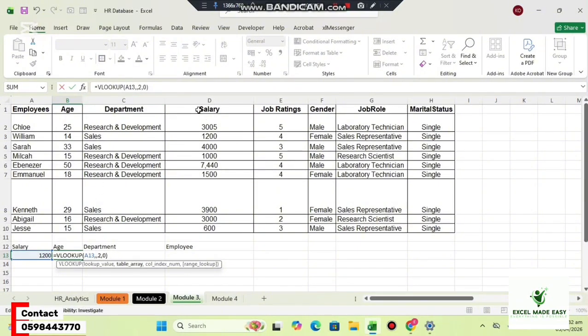So I'm going to select the salary now. So this will be my table array. Now you see, in my table array, the salary is now the first column. Initially, I highlighted from A to H. Since I highlighted from A to H, the employee name was the first column. Since I want the salary to be the first column, I have to highlight from the salary. But the funny thing is that if I'm looking for age, it won't come. Why? Because the age is not part of the table array now, because the age is behind.